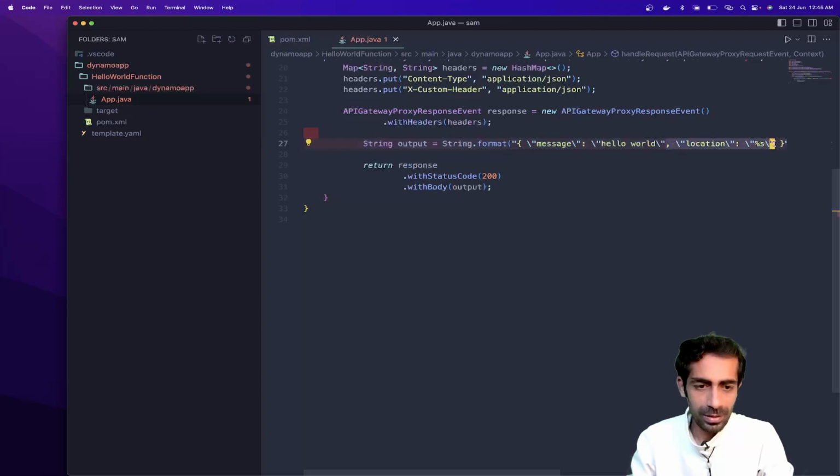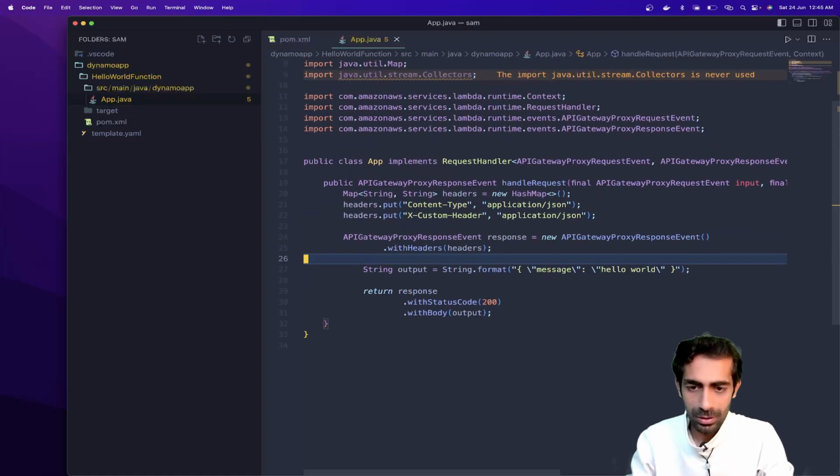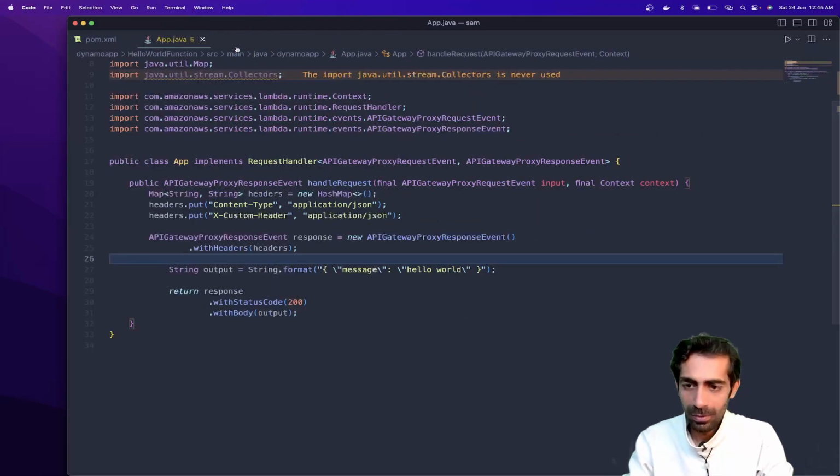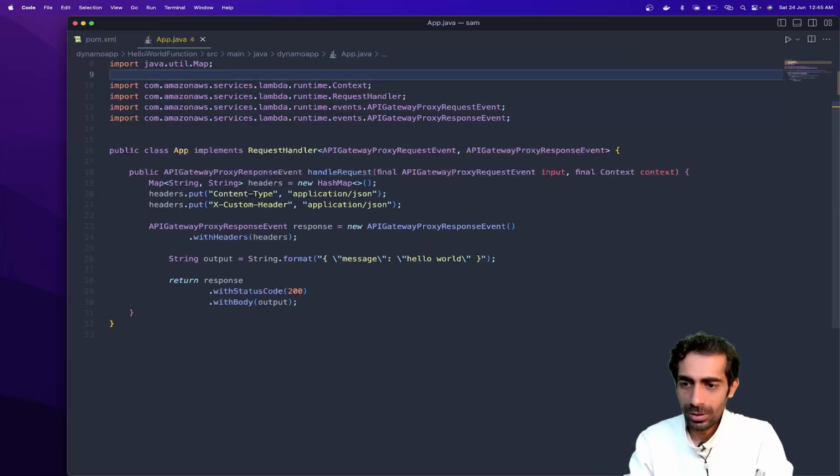Instead of this, I'll be simply returning hello world. Okay, that page content I don't need to return for now. So this seems okay to me for now. Okay, this is the simplest example of using it. Collectors for now I don't need this.